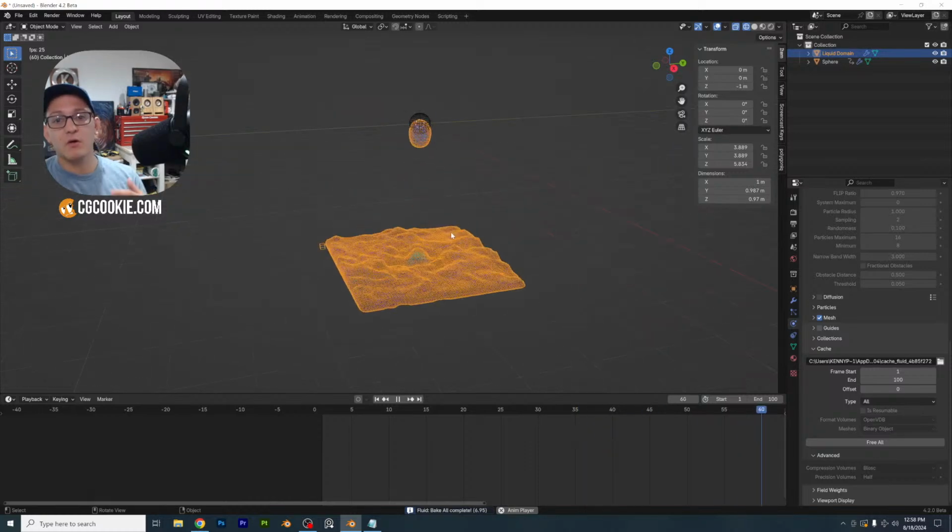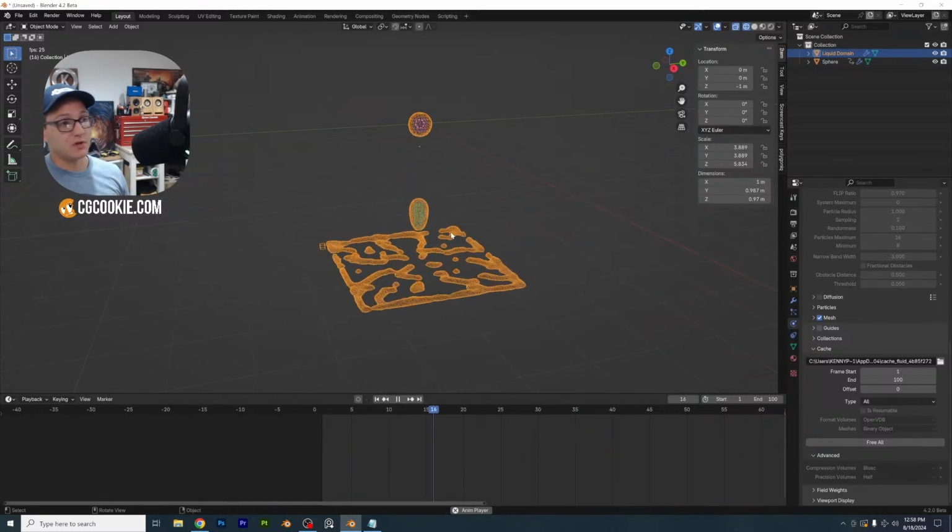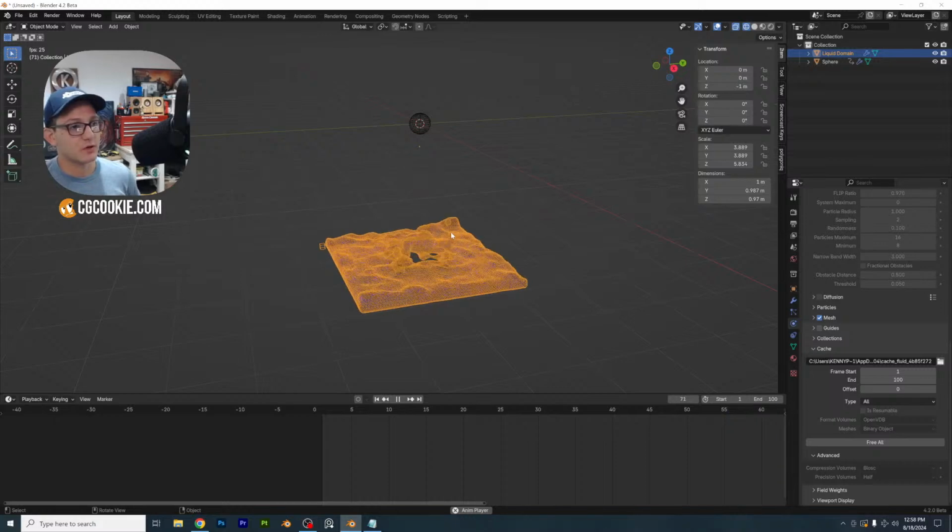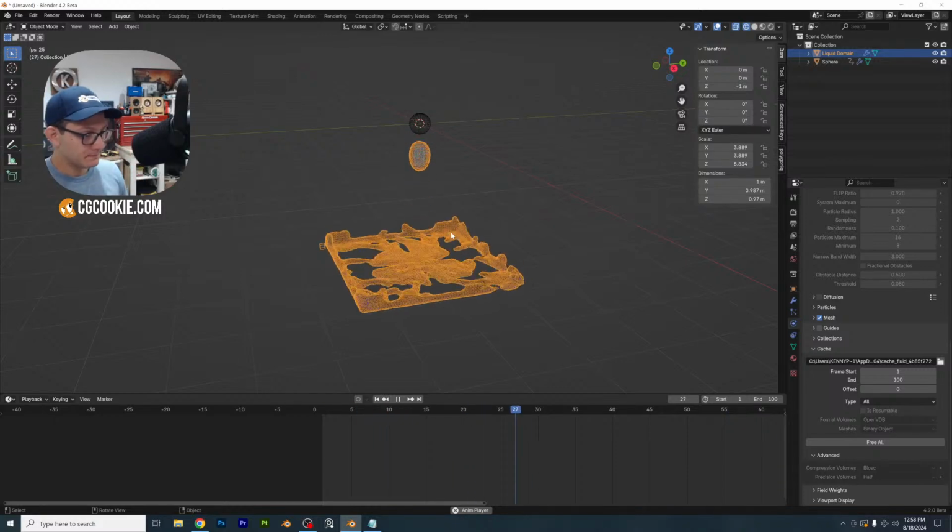There you go. So if you want it to be slower, you spread out the keyframes. But there's your water drops. What do you guys think?